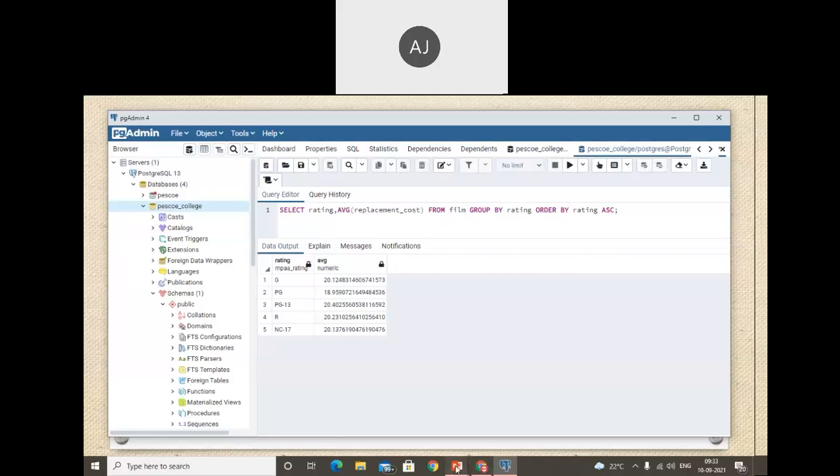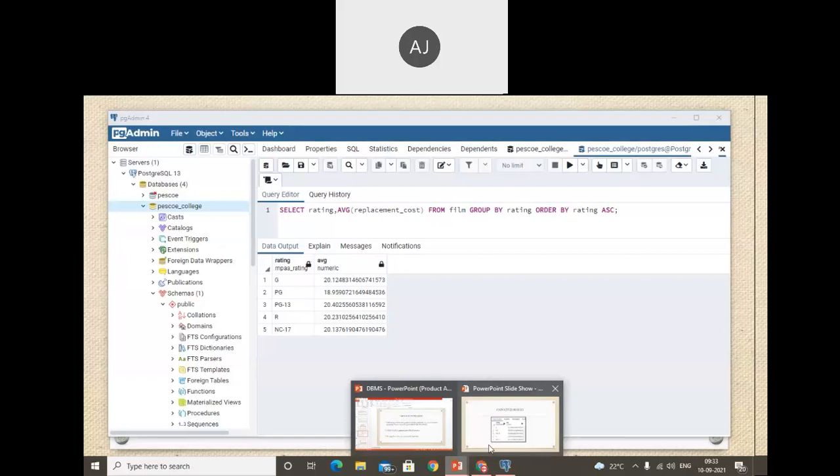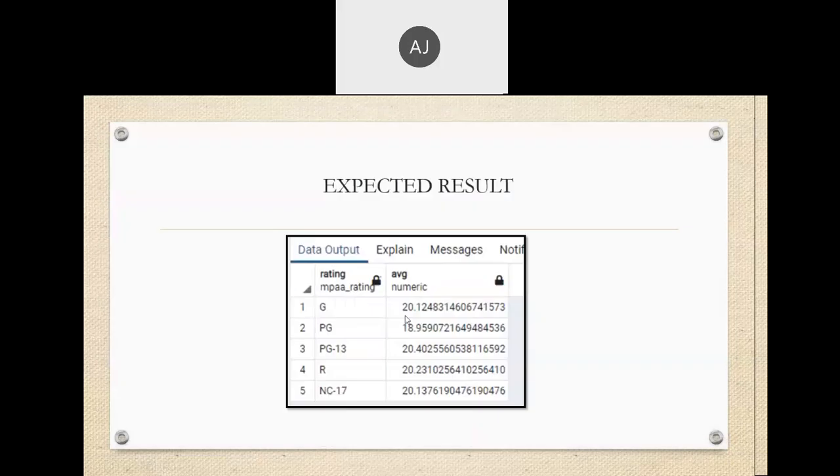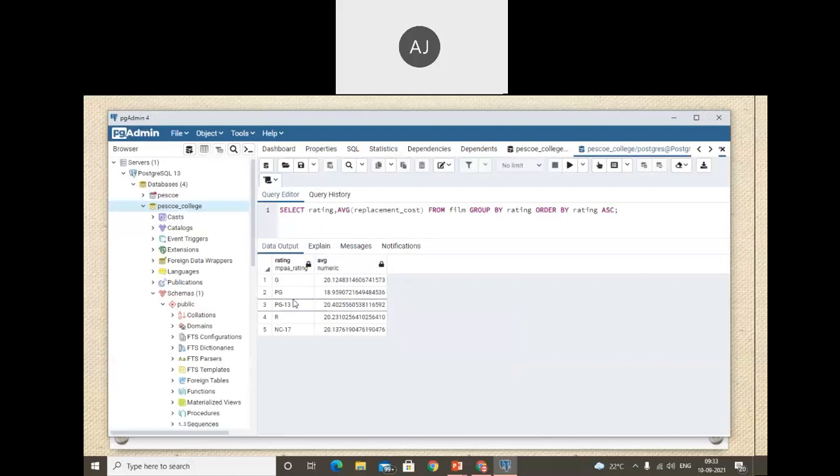Just cross verify with the answer. Did we get the same answer? G 20, PG 18, PG-13 20, and so on. Only G is 20, PG is 18, and the rest of all are 20. So we successfully verified that we have executed the program.